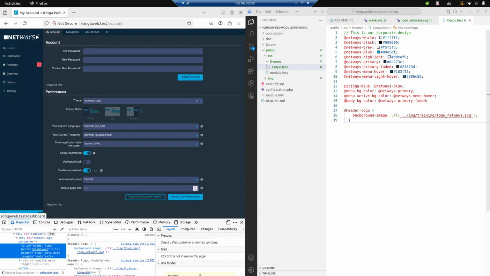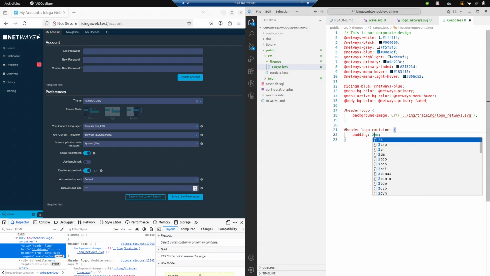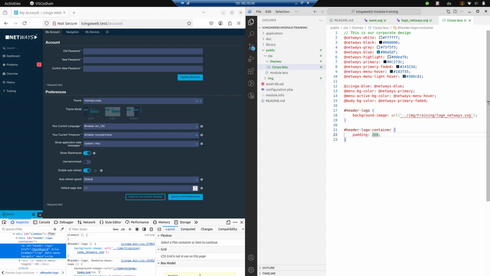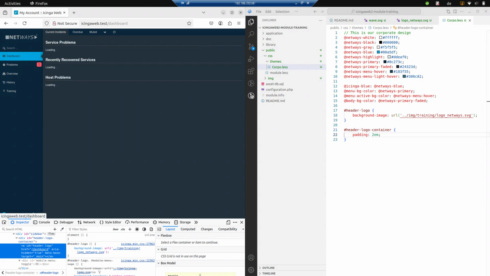It's a bit large, let's fix that. We can use a bit of padding to adjust the size. Let's see if that works. Yeah, it's a bit smaller. We can go crazy here, but let's not. This looks nice, I think.